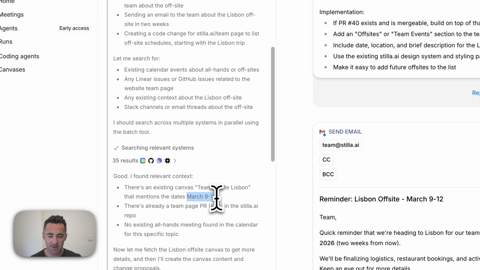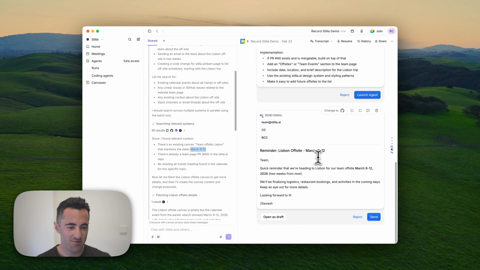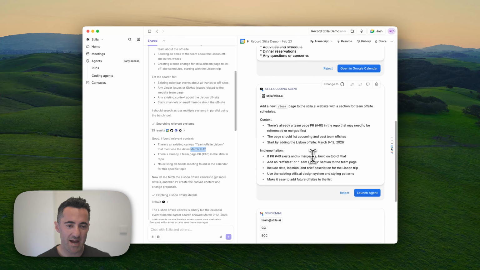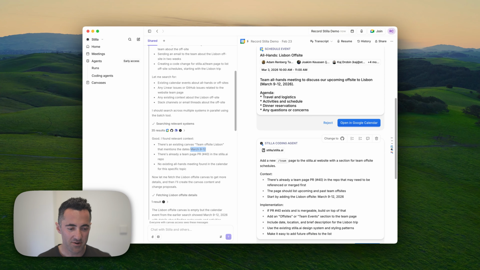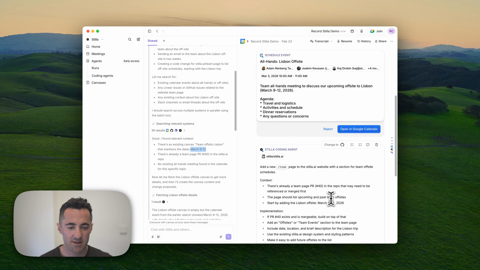And from that, it identified the right dates and we're able to produce much more accurate instructions on the things that I actually wanted here. And this is the type of thing that we would expect from a coworker, right? They would be in the know about some of these things. You wouldn't need to repeat them every time. And that's how Stilla works.